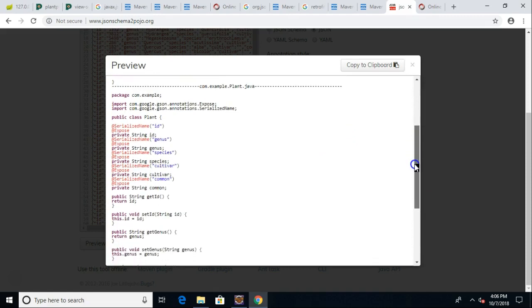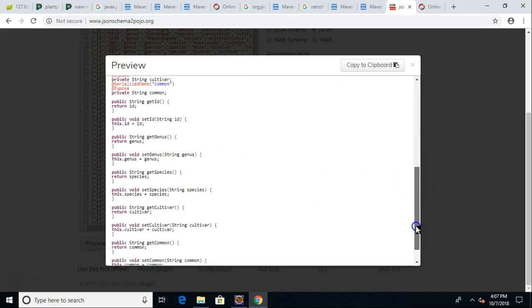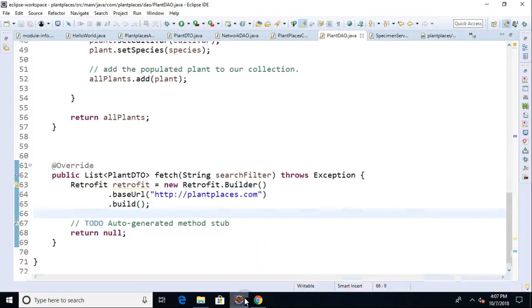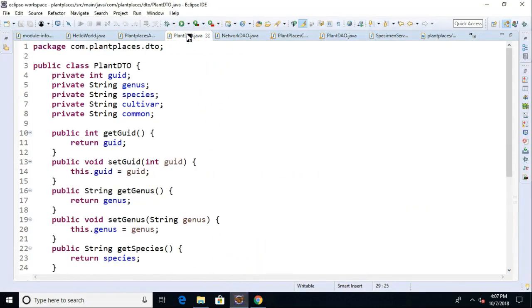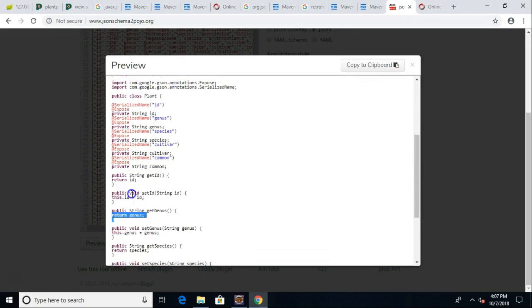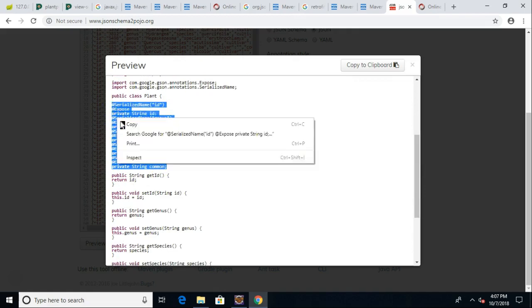Now underneath that, you see there's a class called plant. And this class called plant probably looks fairly familiar. ID, genus, species, cultivar, and common, but note there are some annotations, serialized name, and expose. Aside from that, this lower plant.java thing that it created here looks exactly like our existing plant DTO. So I'll tell you what, let's start with that one just because we already have that one started, and all we really need to do is change or add these annotations to the place where we're declaring our variables. So actually this might be fairly straightforward.